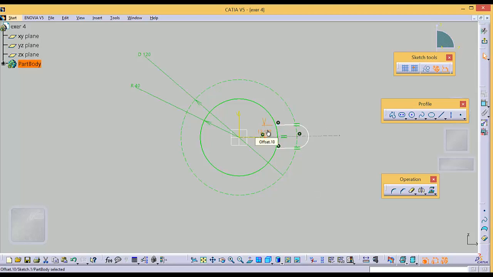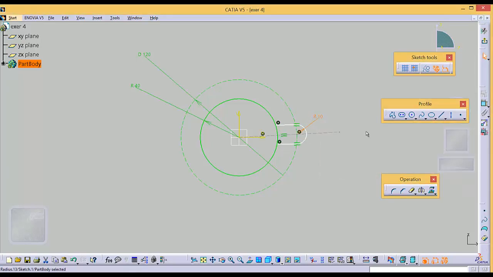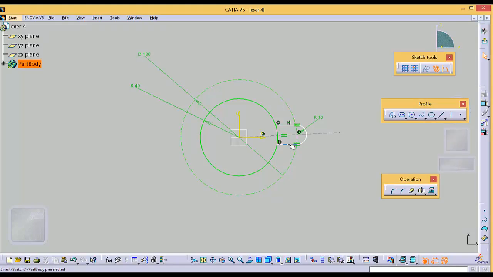Then this dimension is added automatically. We can keep this dimension or we can delete it and add it manually. So I am going to select this and dimension it. This dimension is given, which is 10 millimeter radius. And then I am going to add a vertical relation for this line, horizontal, and then again horizontal.